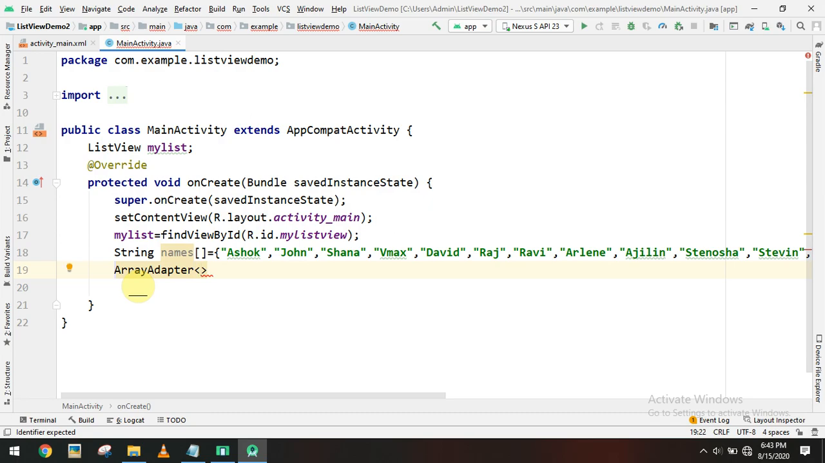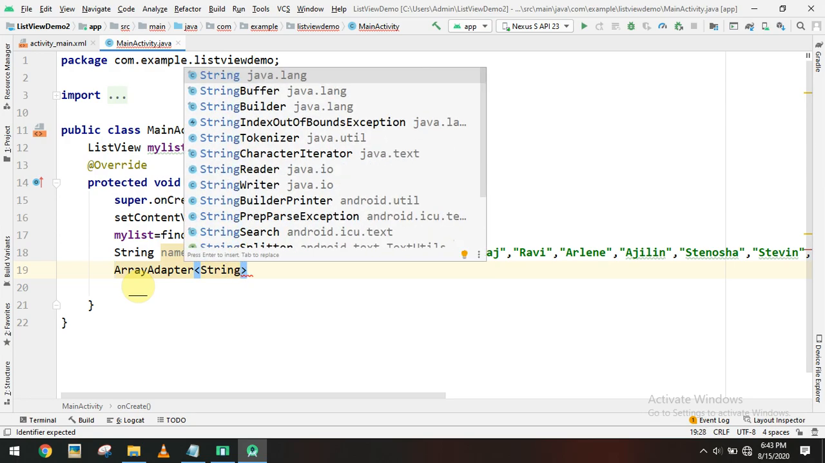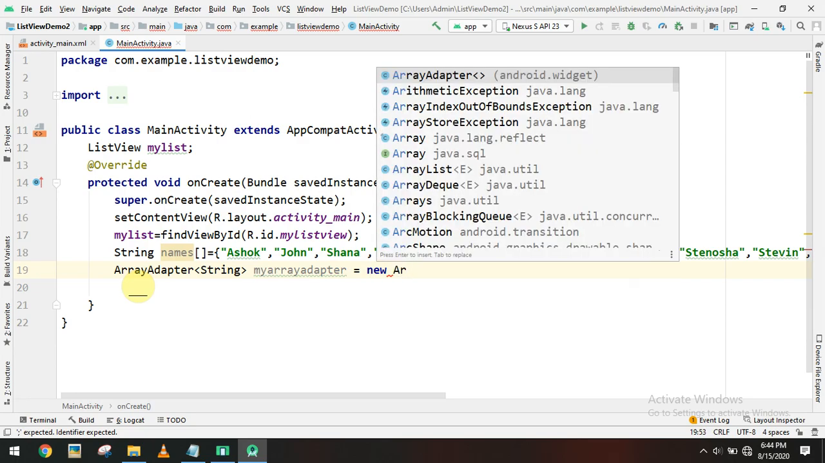Since we are using strings, we can create an array adapter of type string. So my array adapter object is equal to new array adapter.